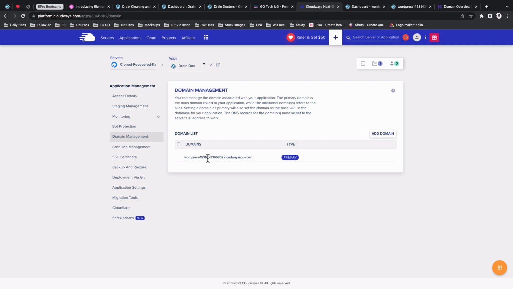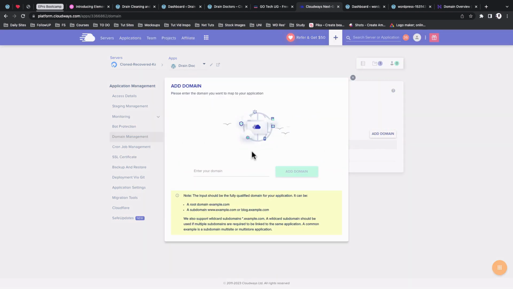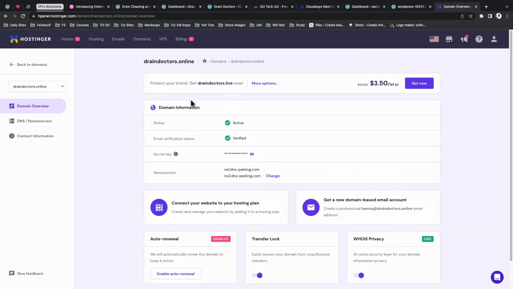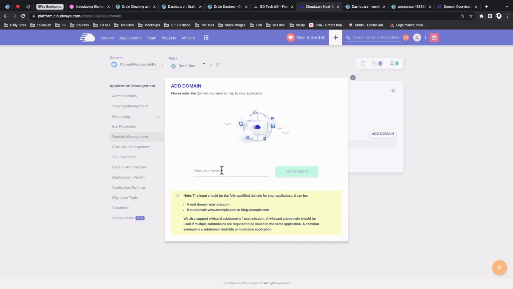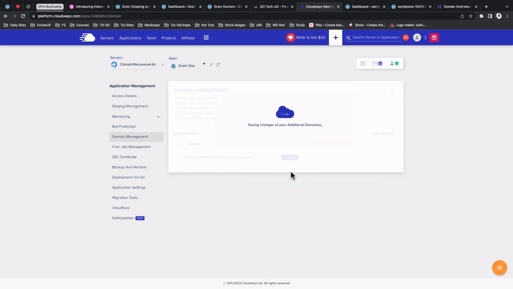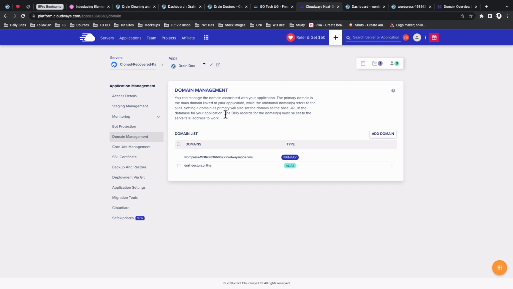But if you have a custom domain, this is how you add your custom domain right within Cloudways. So just say add a domain, and here I'll have to add a link of my domain. So here is my domain. Under Hostinger, I come back here to my Cloudways account, paste my domain, and then say add a domain. Now we will have to go back to Hostinger so that we can point to our server's IP address, and that way our domain will be able to work with our WordPress application on our server in Cloudways.